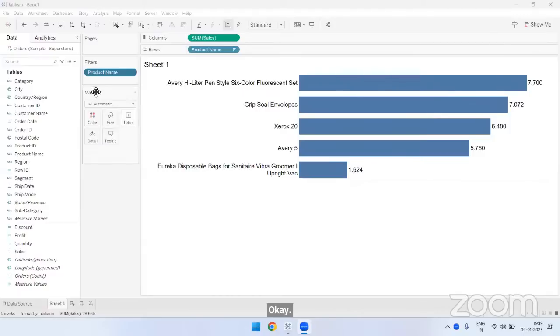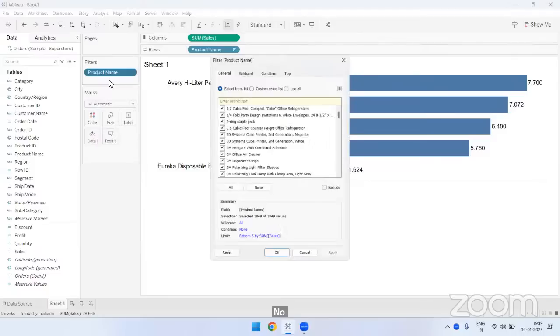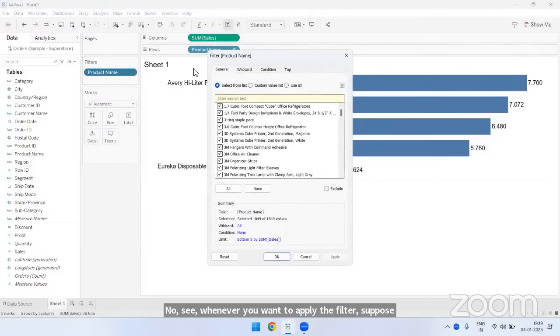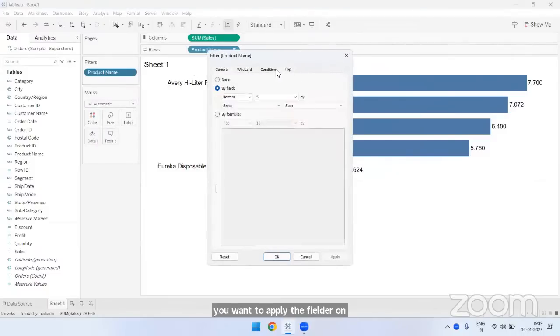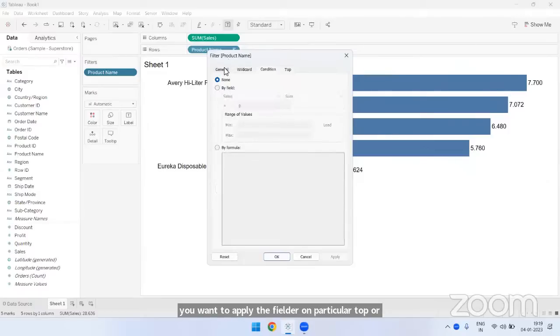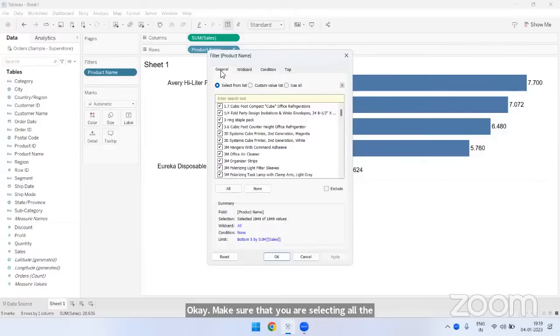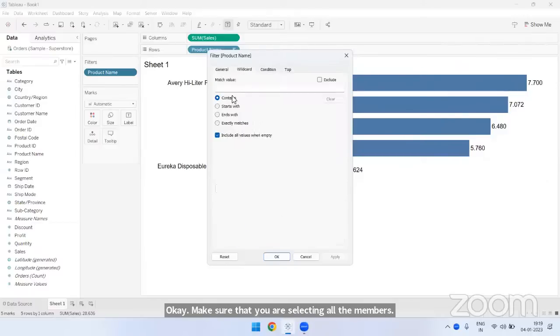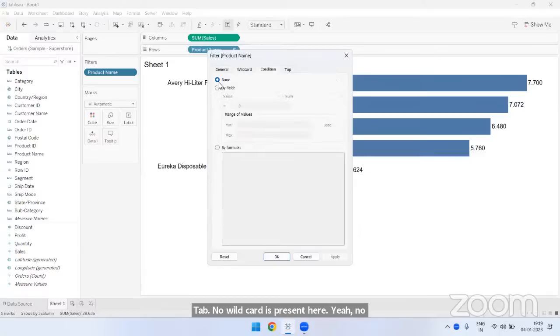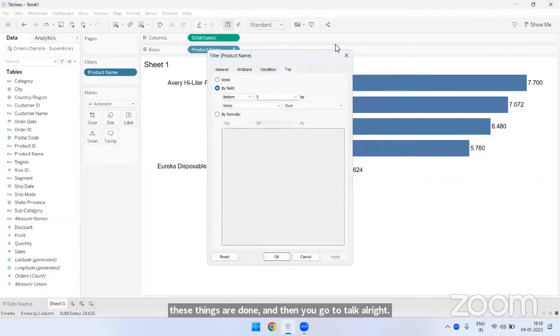Whenever you want to apply the filter on a particular top or particular condition, make sure that you are selecting all the members. So no filter is applied in the general tab, no wildcard is present here, no condition is applied, it should be none always. So first make sure that all these things are done, and then you go to top. All right, so then it will come.